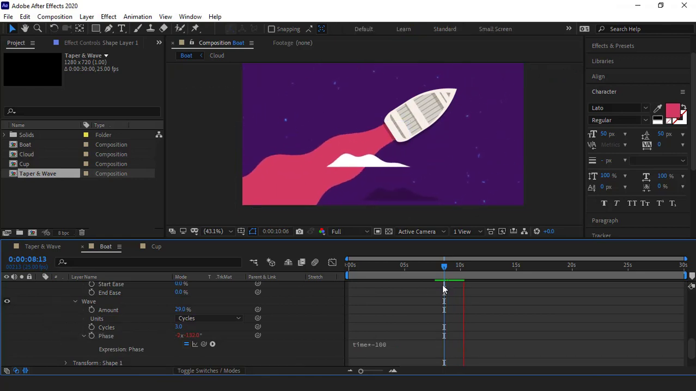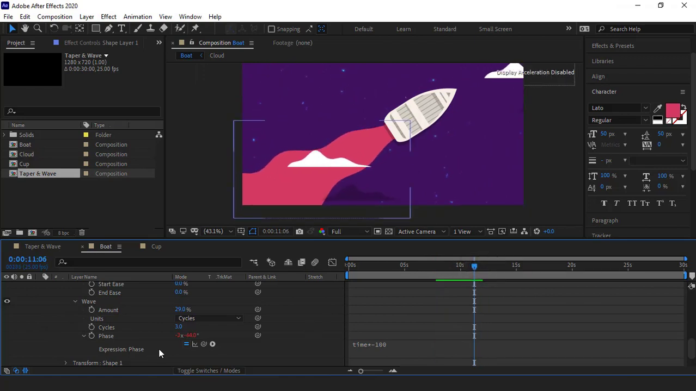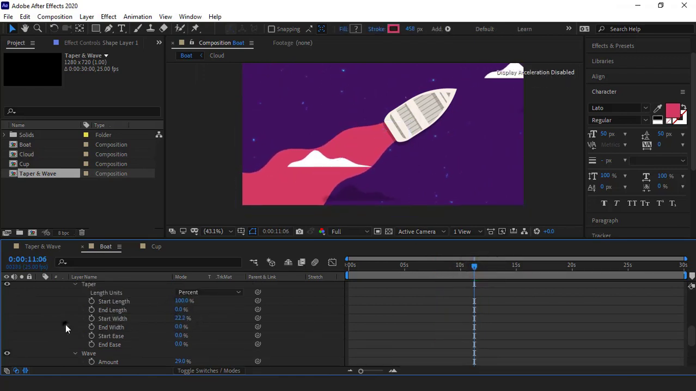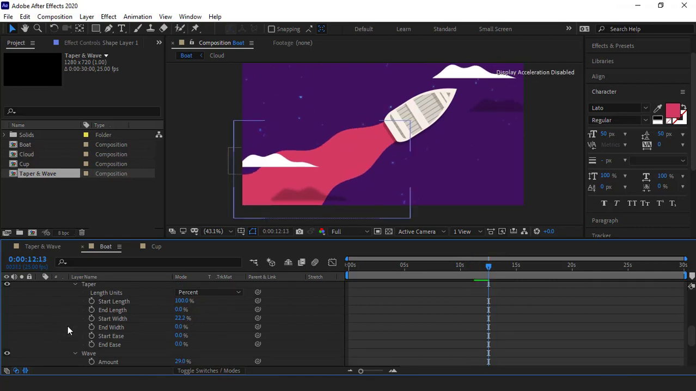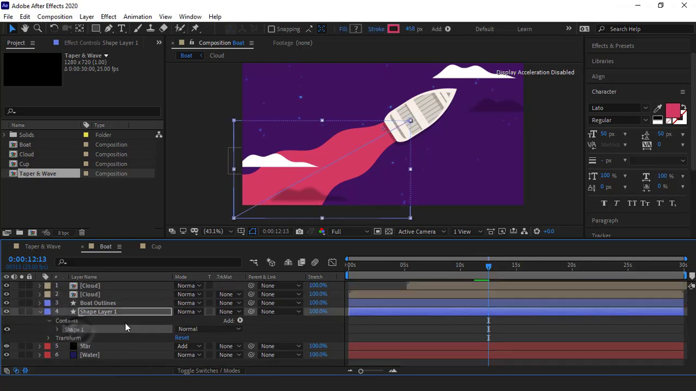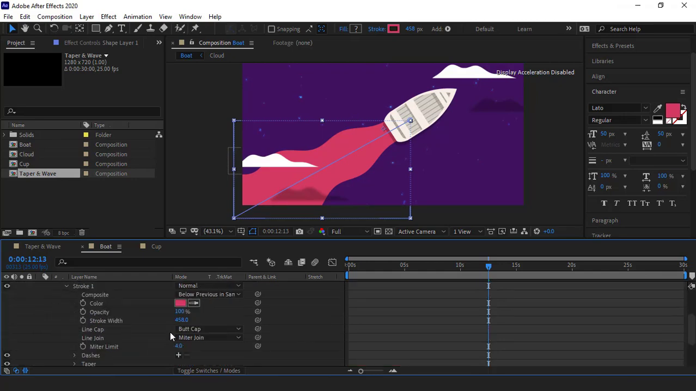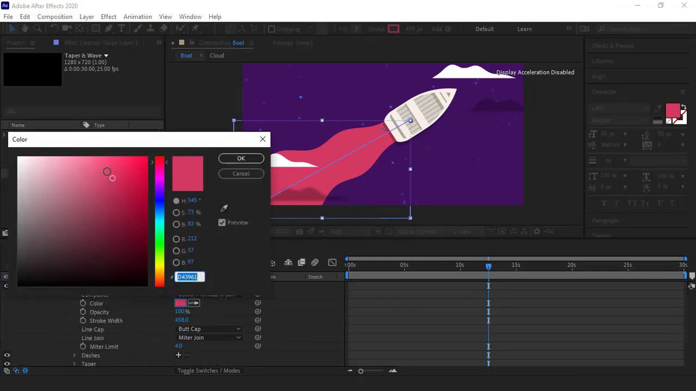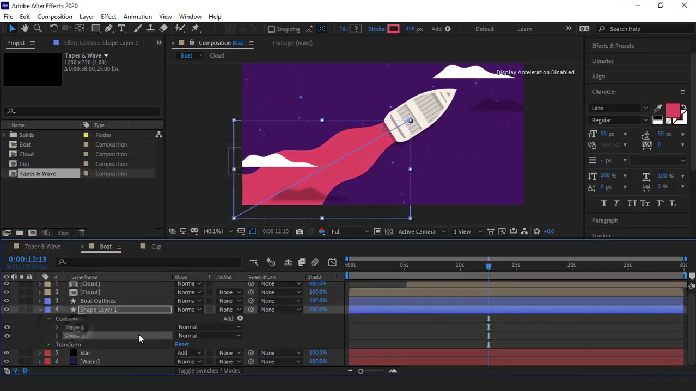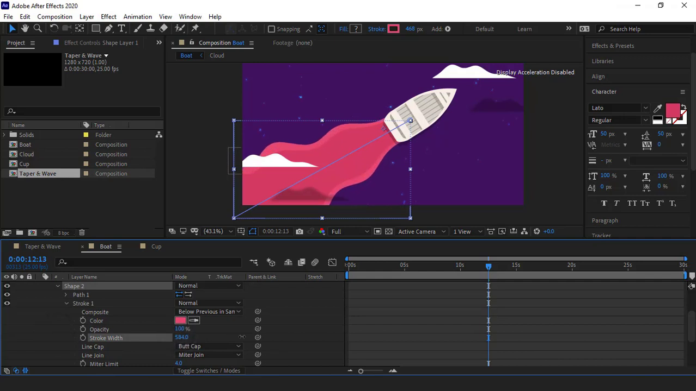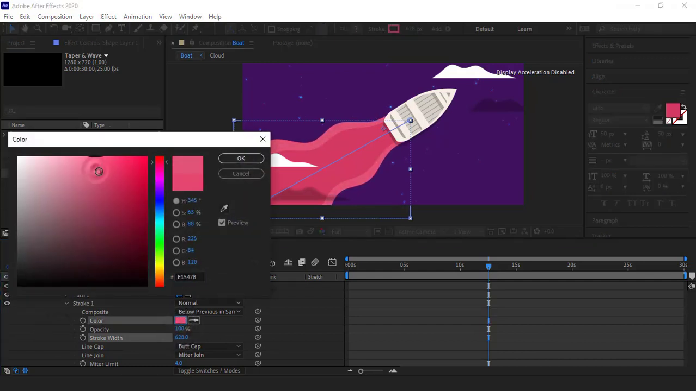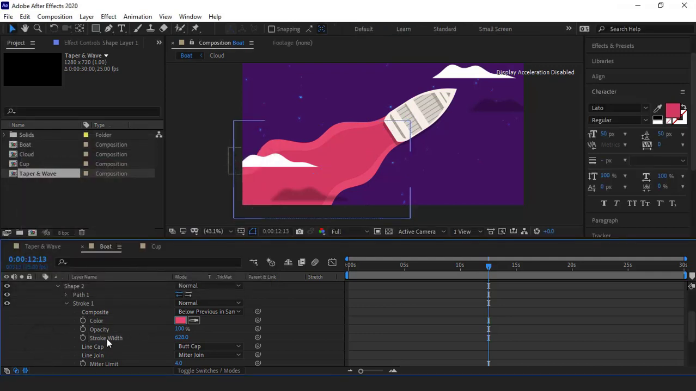You see, the animation of the ship trace is created so easily. Let me increase its start width a bit more. That's better now. Now duplicate this shape. Open a stroke. Change its color to a lighter color. Move it beneath the first shape and increase its width. It will be better if it's a bit lighter.